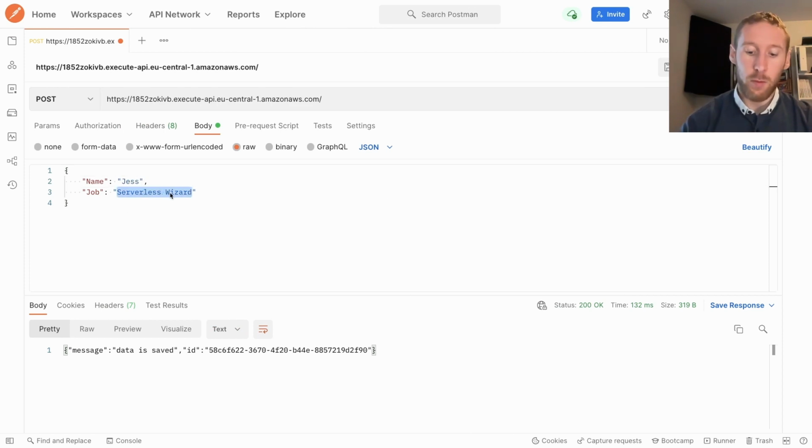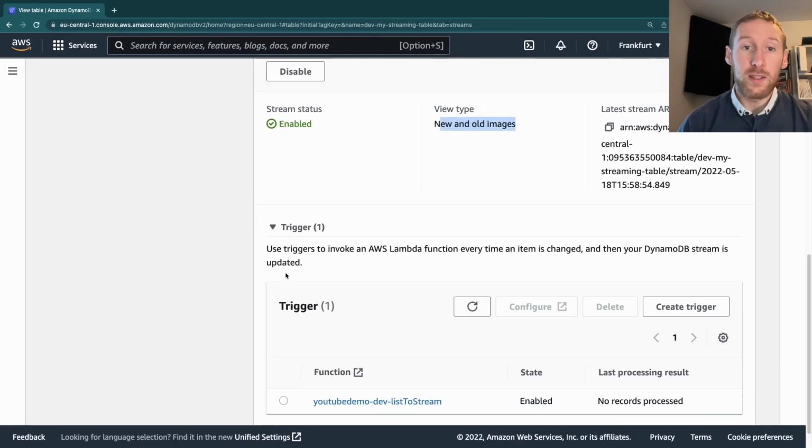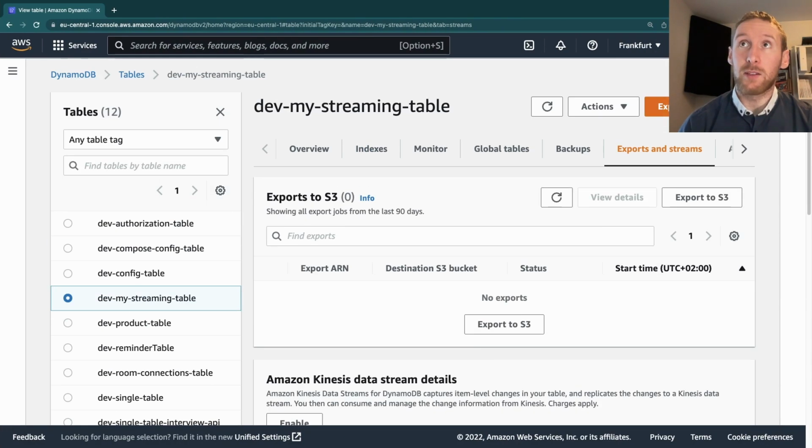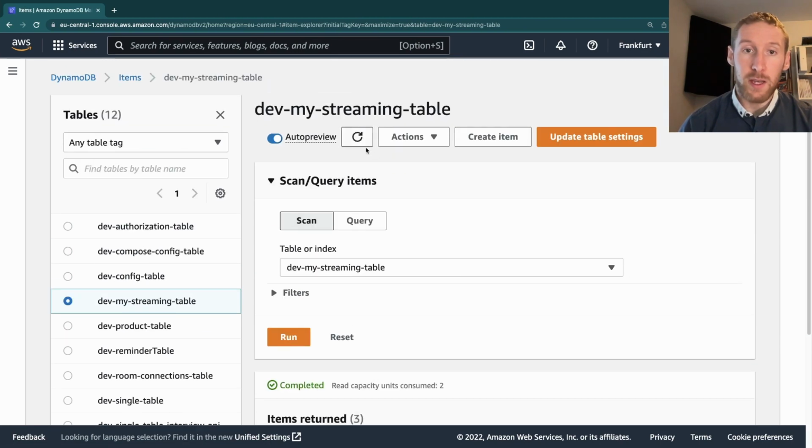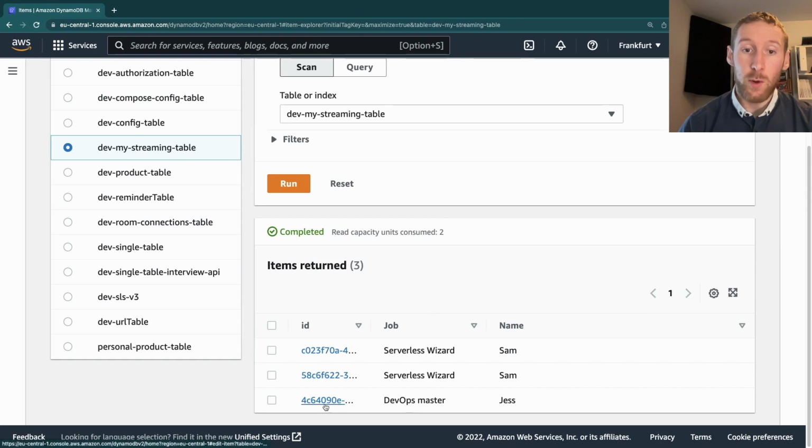And Jess's job is going to be dev ops master. And if I hit send on this now, obviously the data has been saved into DynamoDB with a new ID. We can see that if we go in here and go to explore items, we will see if we refresh this page that there is a new ID, DevOps Master and Jess.